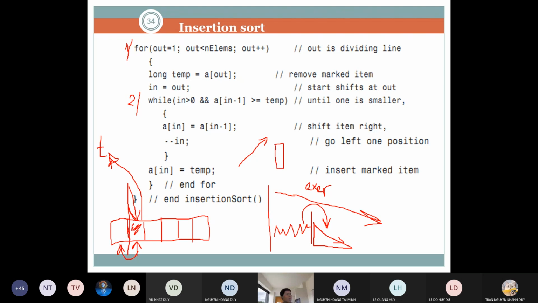So what happens? I compare this element here. This is bigger than my number, so I will copy. I say a[in] equals a[in - 1], so I copy the value here to this position. And then I move my index to that position. I move my index here. Then I repeat it again.